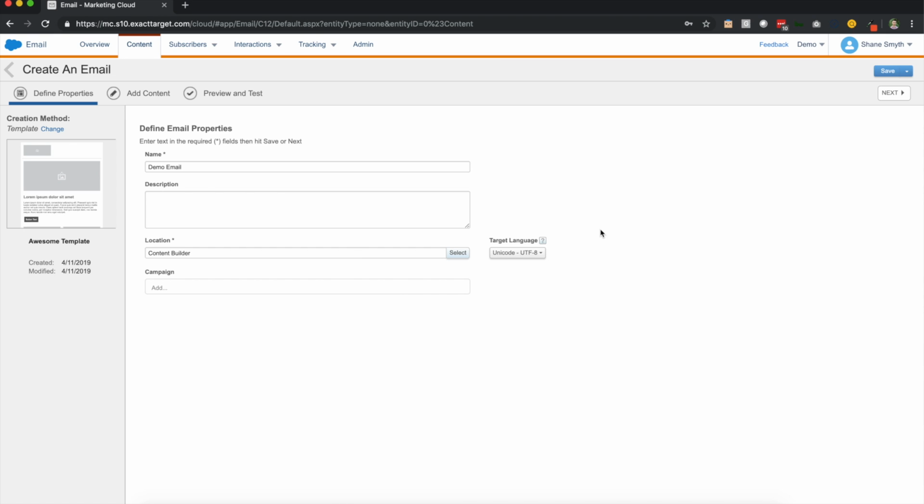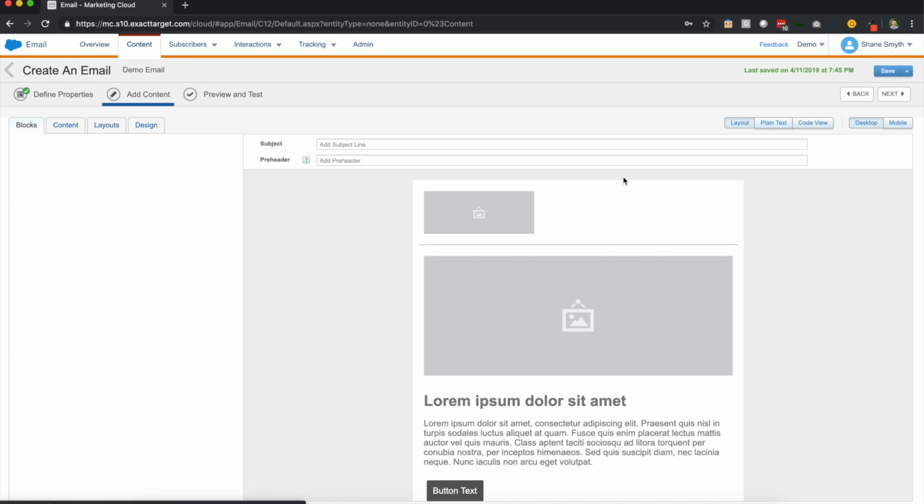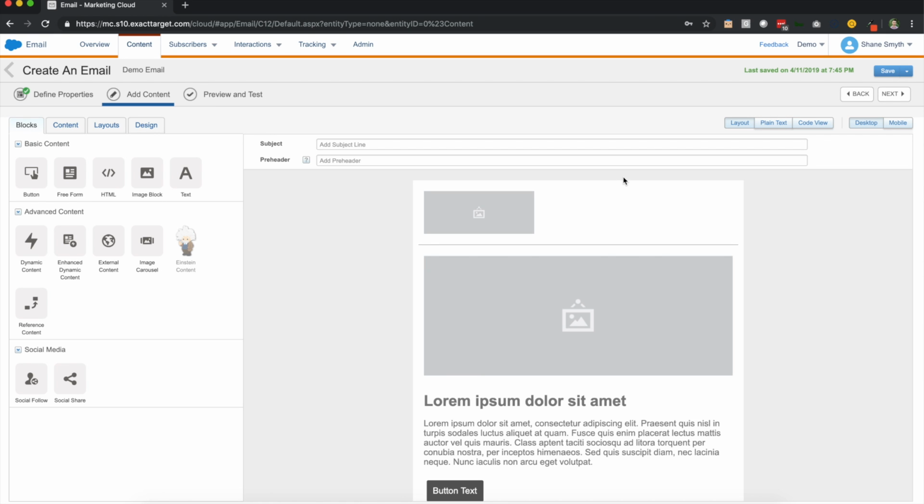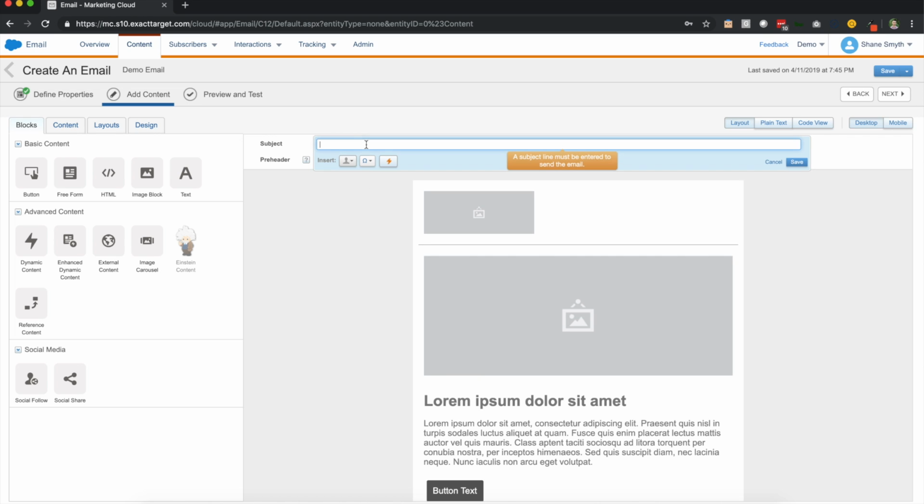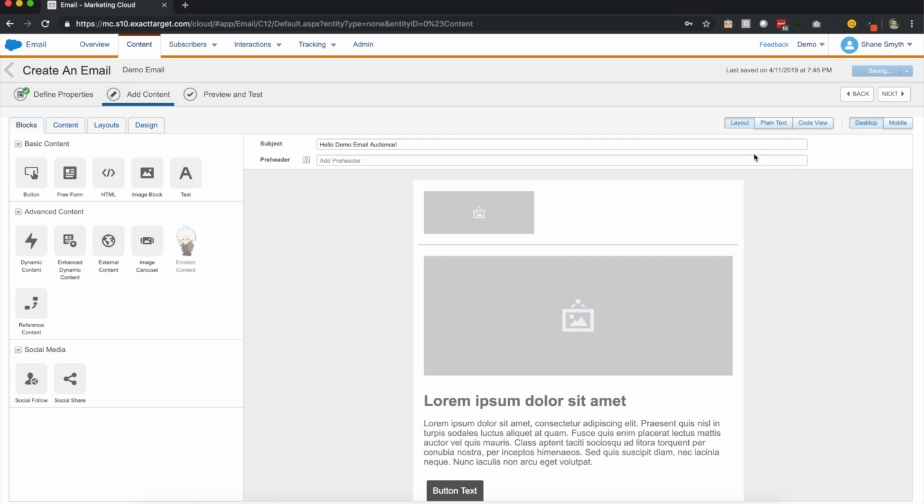So once we have some of this information filled out, we're going to click Next. And this is where we're going to start diving into our actual content creation. So similar view as a content builder, template builder, but it has a couple other sections here that we didn't see before. So the first one is subject line. So because this is a demo email, we're going to say, hello demo email audience. We're going to click Save.